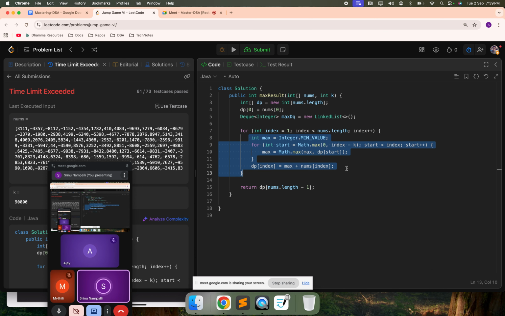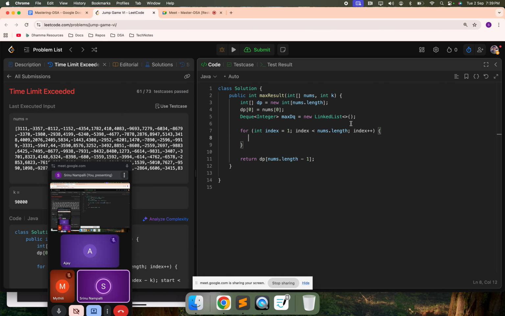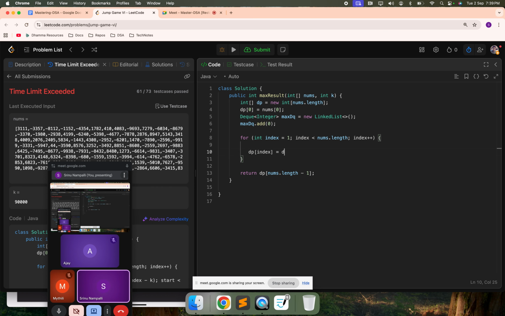So what is our job? If you closely see, this is what we are doing, right? Of course, you can blindly add the first index to the DQ, max DQ dot add of index 0. You can start from 1, or you can start from 0 also, it will work. So first of all, DP of current index is going to be DP of max DQ dot get first. So get first will return the index. You will get an index from the DQ and the value from the DP, so you will just append this.